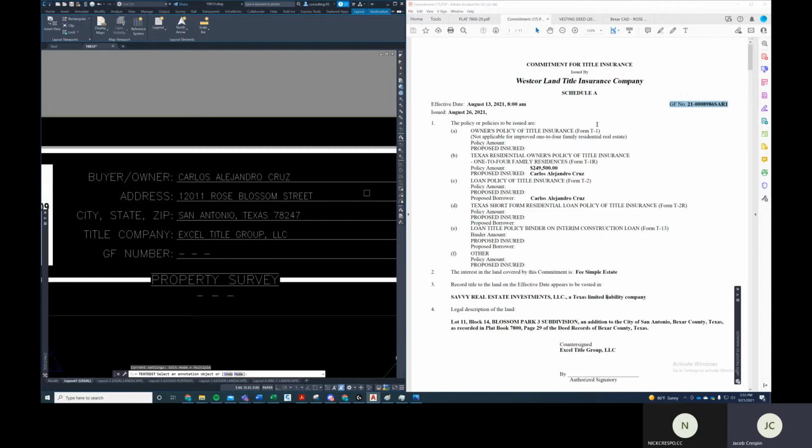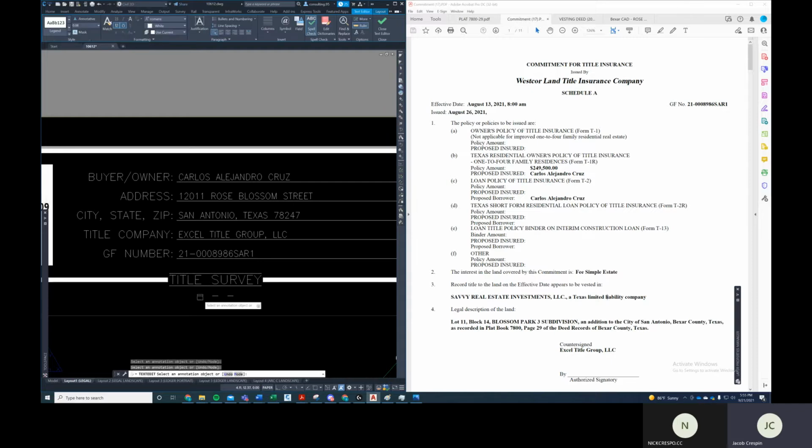All of that. Sometimes it doesn't say specifically GF number. Sometimes it just says file number or something. If it said file number, then you actually come here and change it to file number. But ours says GF number, so we're going to put GF number 21-068SAR1. Because this is a title, we're going to change this to a title survey.